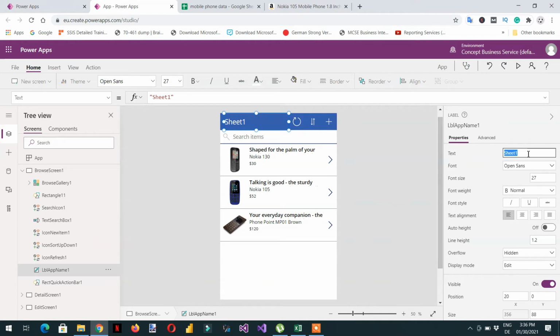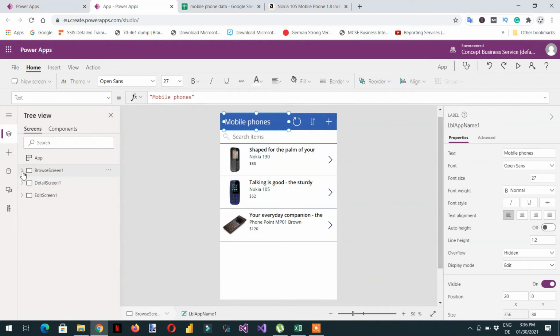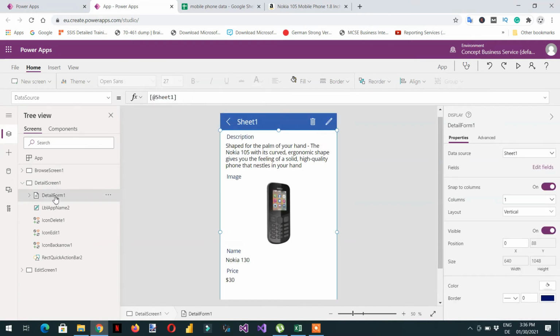For example, mobile phones, and if you click here the detail screen, here you can see the first is the detail form. If you click, this is the complete form that contains description, image, name, and price. And if you expand it, here you can see this is the price data card, name data card, image data card, and the description data card.